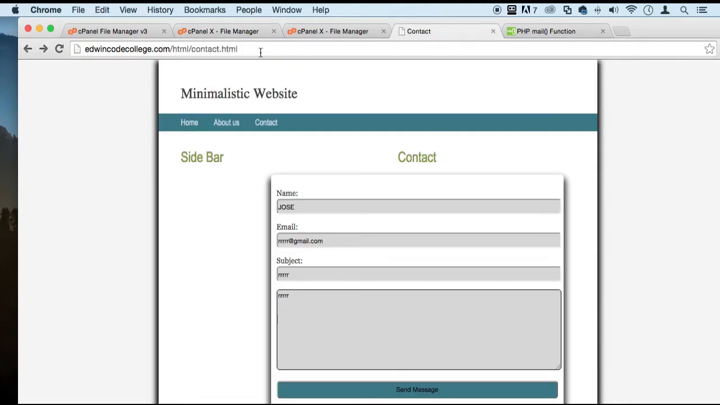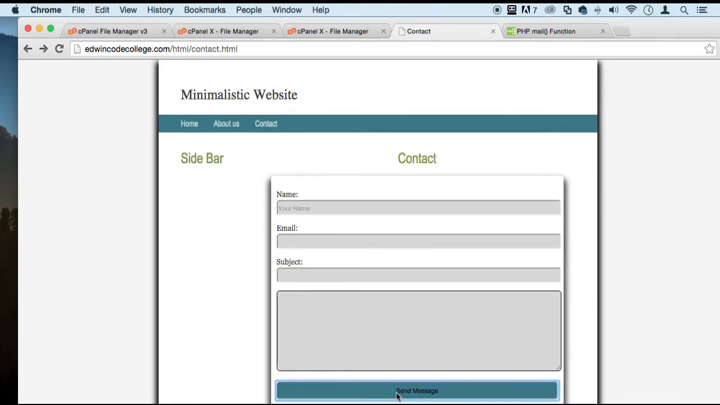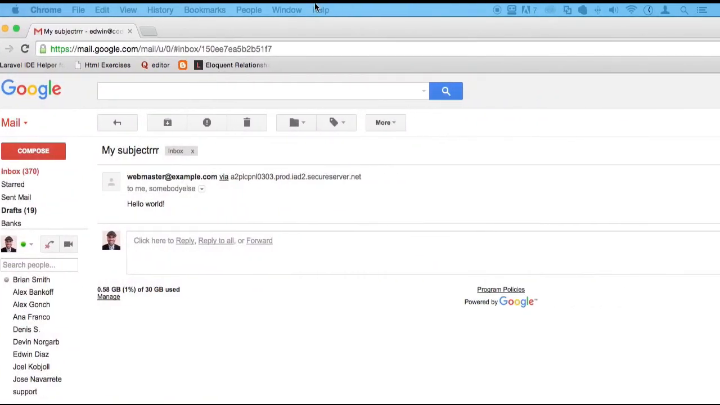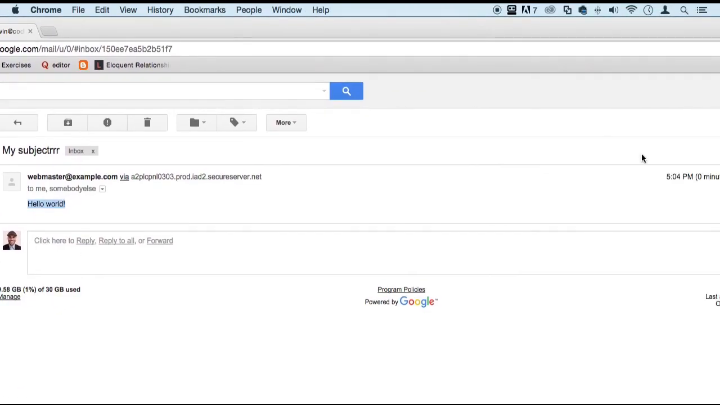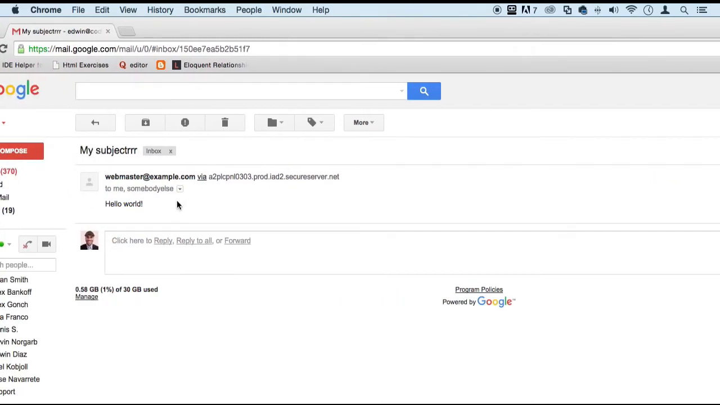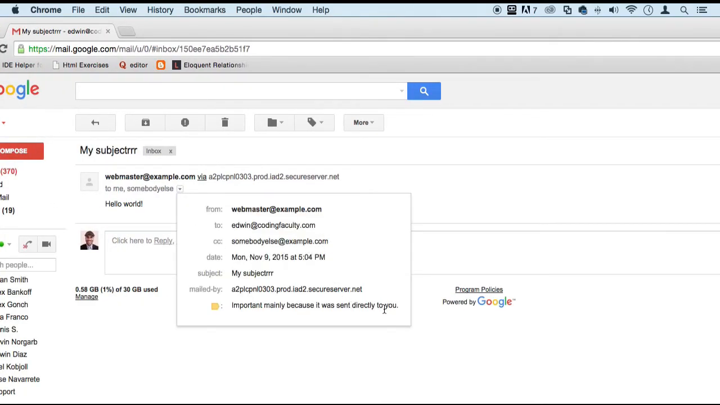And the way that we know it's going to work is by, let's just refresh this so that all our fields are empty. Send. If we go to our email again, you can see that we have that, and we just sent it right now. 0 minutes. Beautiful.